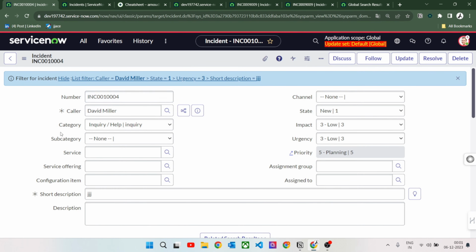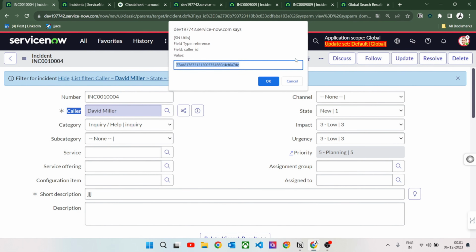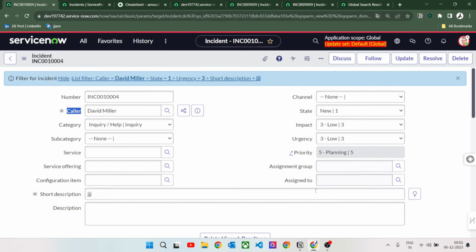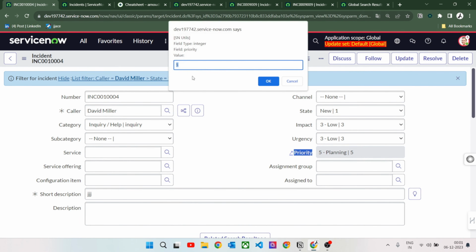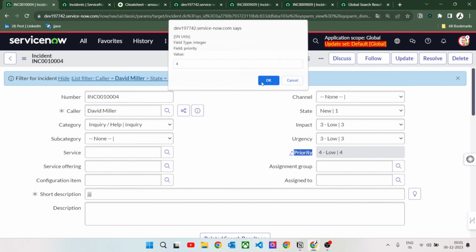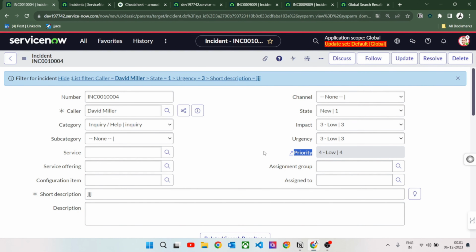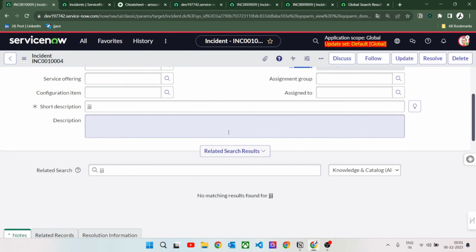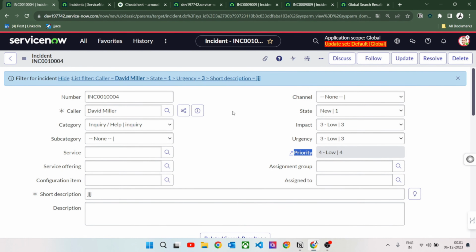If you want to see the sysID of this reference field, you can simply double click on it, and you can see the sysID. It's a reference ID, caller field, caller ID, and this is the sysID. If you want to change it, you can change it from here also. This particular priority is read only, but I can double click on it, I can make it 4, boom, it got changed. So it doesn't matter, right?